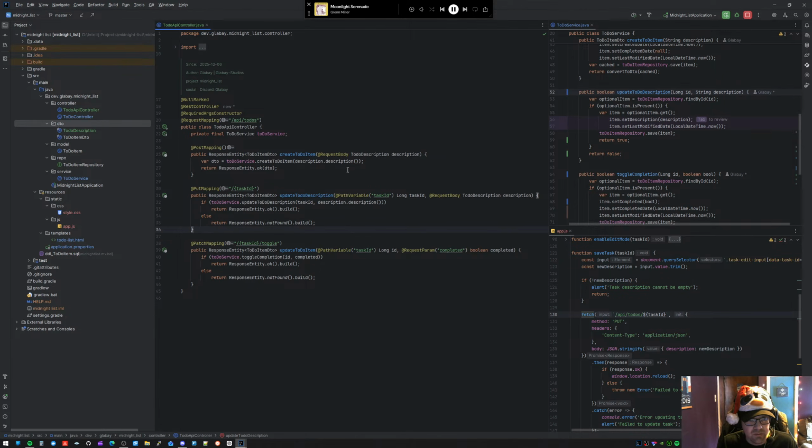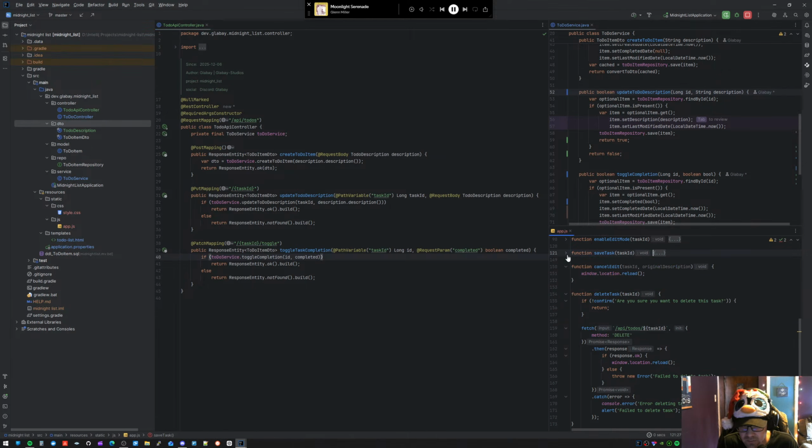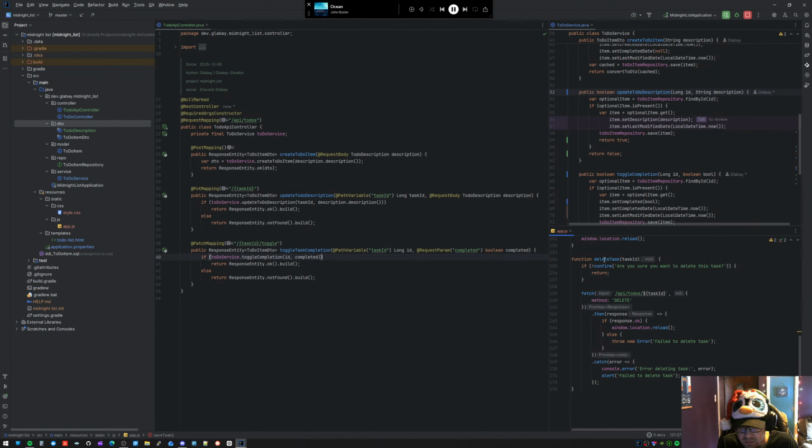So there's our way to create a new one, update an existing one. This is toggling completion. Okay, so that's going to toggle the task completion. Okay, so save task. What do we got next? Cancel it, and then we have delete.